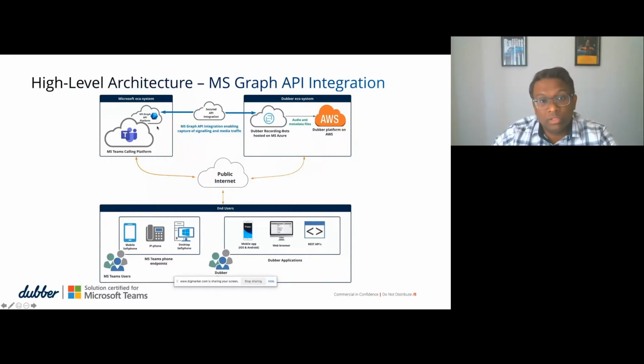So what we do is we have a secured API integration, which basically taps into the raw audio and also CTI data, right? So we have hosted our recording bots on Azure, where we capture the raw audio and metadata, and then push it to our core infrastructure, which basically resides on AWS. So the Dubber solution basically resides on the AWS platform. So we use the processing, compute, and storage capabilities of AWS, and we mirror every region of AWS. So basically, we have more than 13 regions of presence.